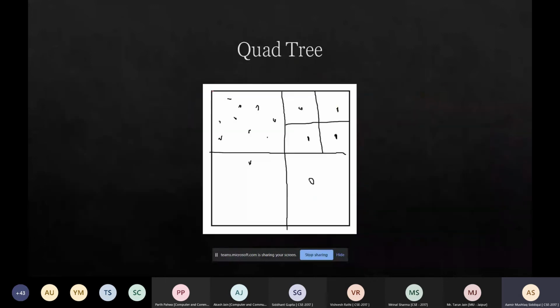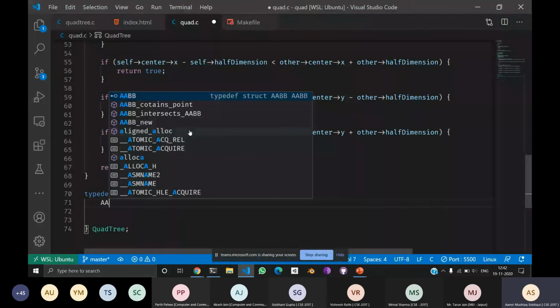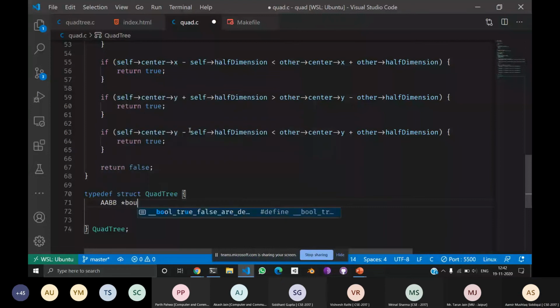Now the quadtree is a rectangle itself, right? It is a rectangle which is an axis-aligned bounding box, or the AABB, that actually defines the region of the quadtree. So let's store a reference of it, which we'll call boundary. So AABB star boundary, right? So we do have a boundary.